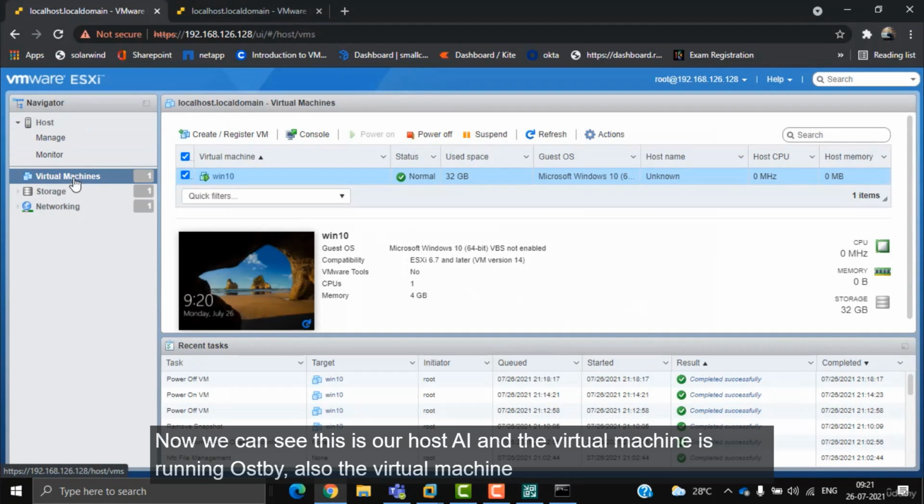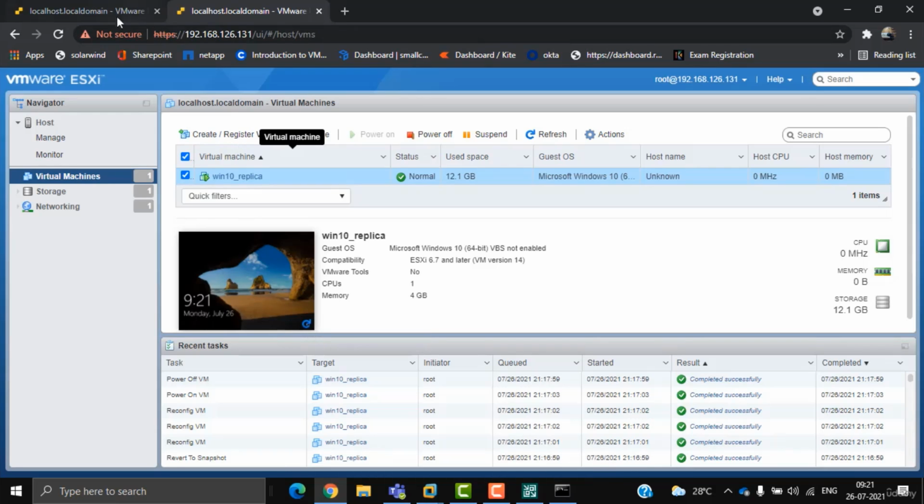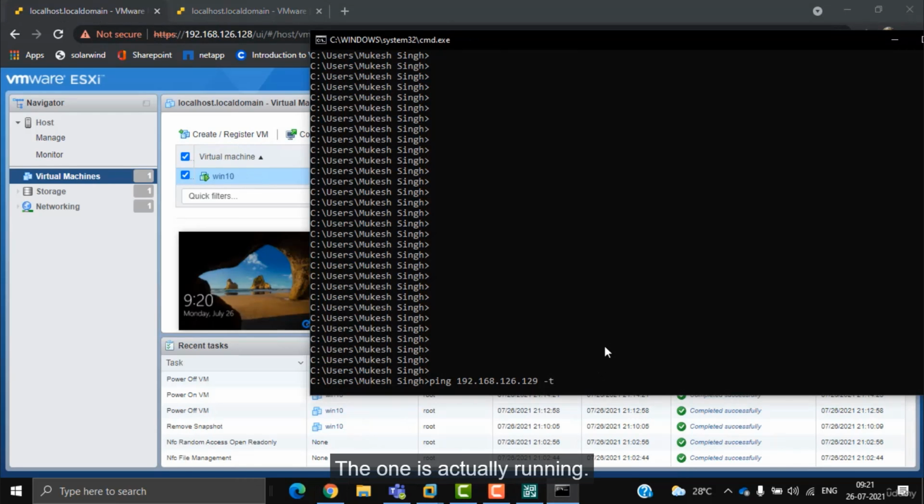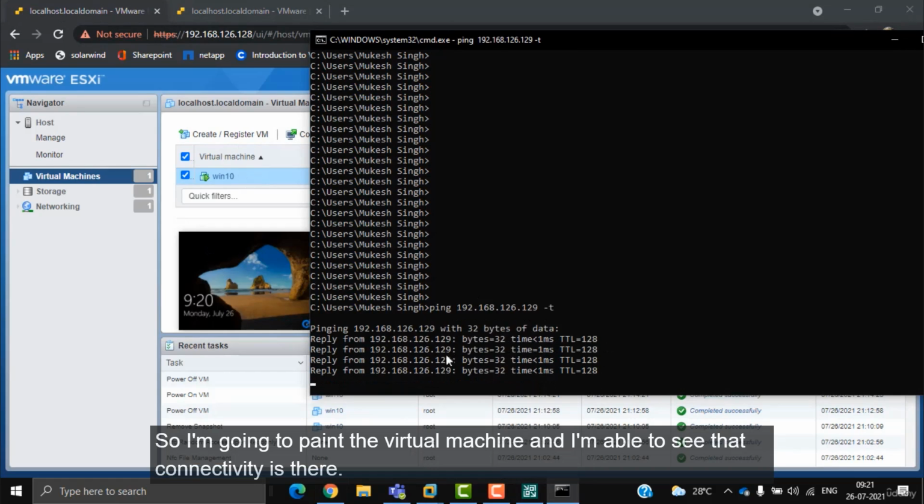Now we can see this is our host A and the virtual machine is running. Host B also, the virtual machine replica is also in running state. So they both have the same IP addresses. The one is actually running. So I'm going to ping the virtual machine and I'm able to see the connectivity is there.